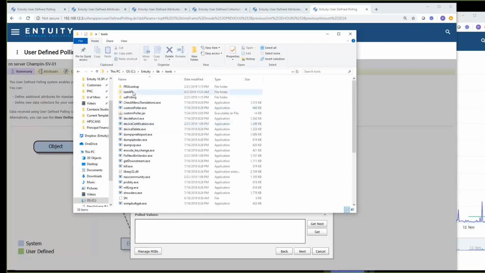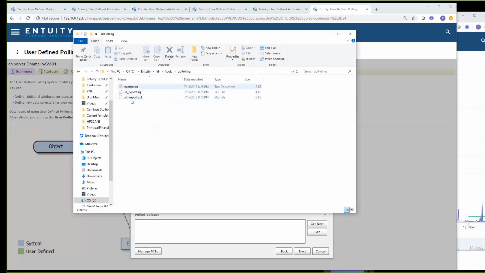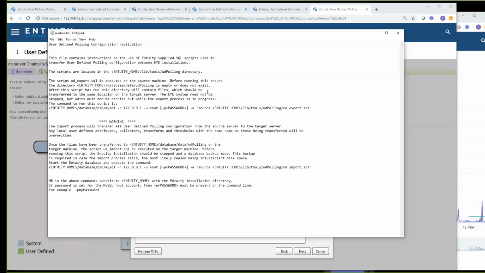So in the Intuitive Lib Tools directory, there's a UD polling section. And in here, there's an export and an import SQL query. So you would do this from the command line. And there's a README text here. If I pull this up on top of my screen, you can see it. So this will give the instructions as to how to export from one server and actually import into the others.